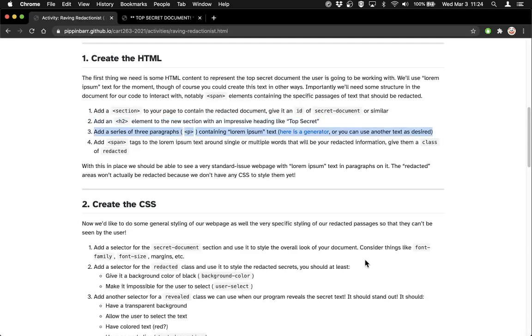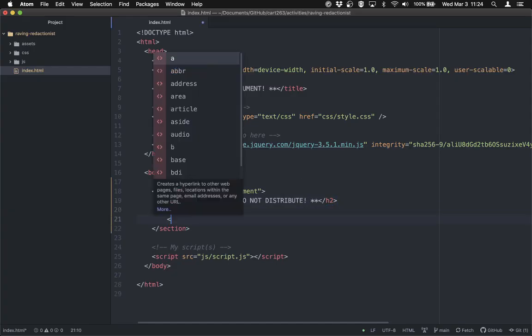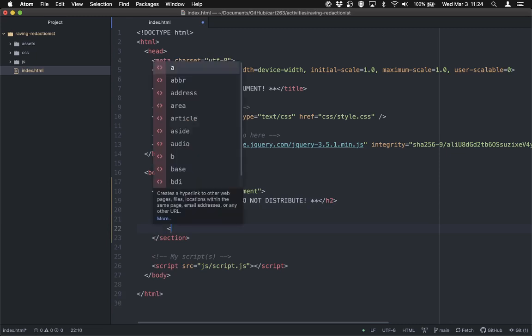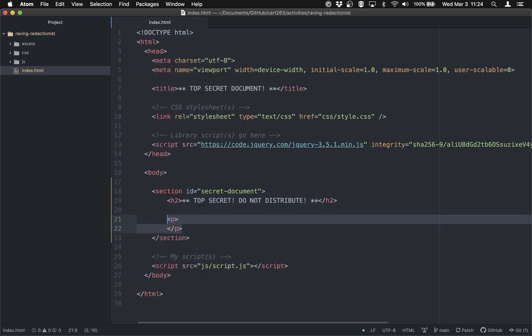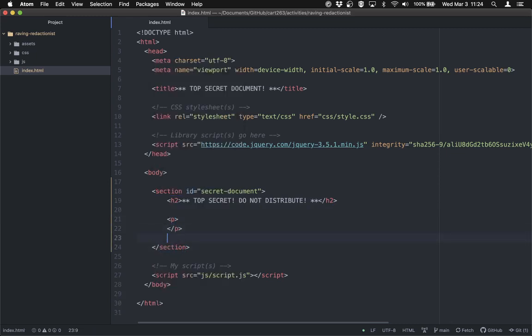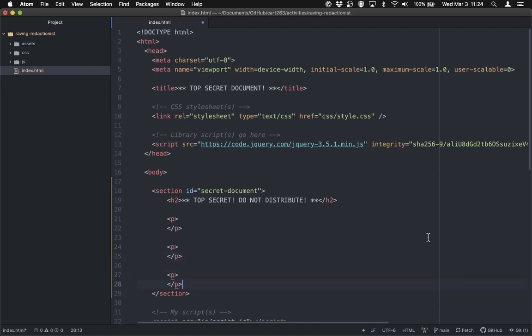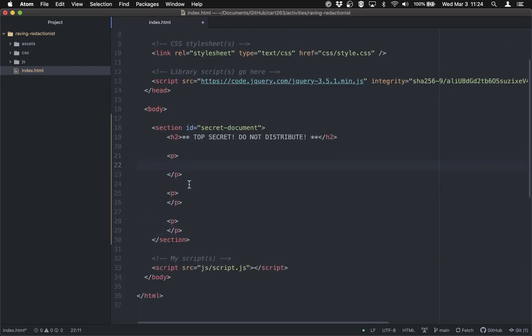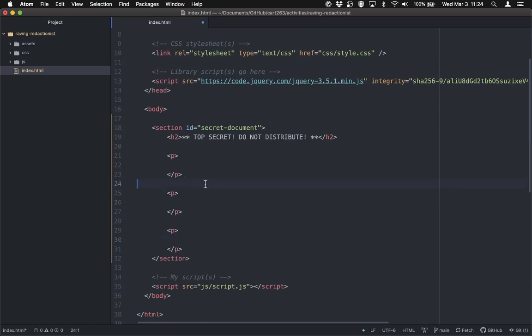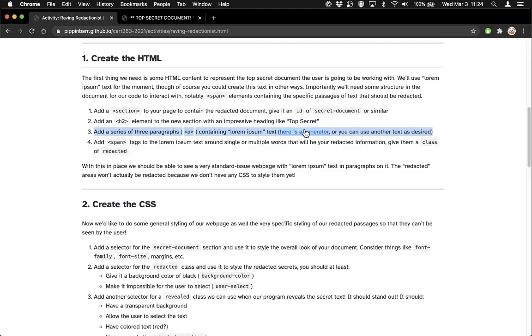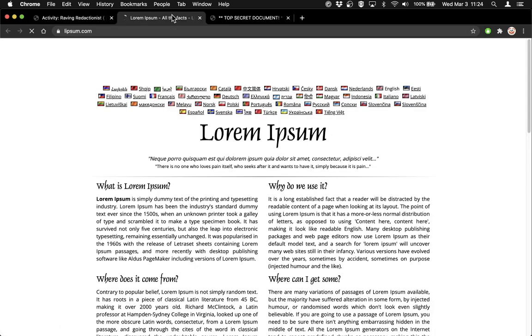And then add a series of three paragraphs, p tags, containing Lorem Ipsum text. So I want three paragraphs here. So I'm going to quickly make them. Open and close. There's faster ways of doing this. This is not my forte. There we go. There's three paragraphs. And in here, I'm going to want to put Lorem Ipsum text. So let's go get some Lorem Ipsum text. There is a generator that I have linked here. As I said, you can also use something else if you want to.